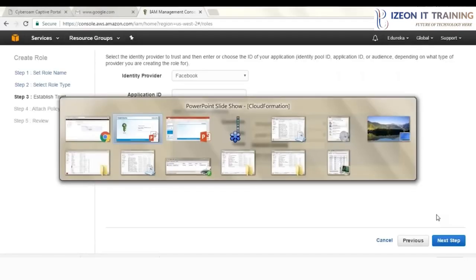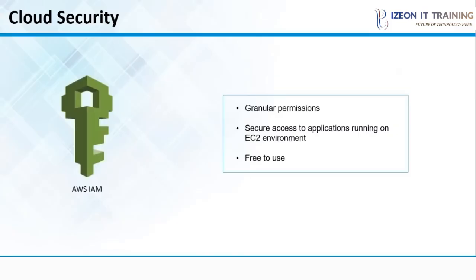Let us go back to our session. Okay, so these are the three services, guys. So you have IAM, you have CloudTrail, and you have CloudWatch, using which you can control or you can actually see what is going on in your AWS account.